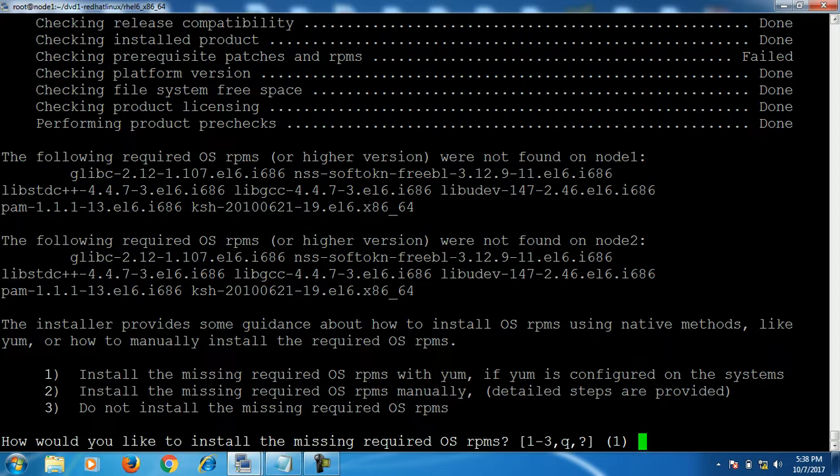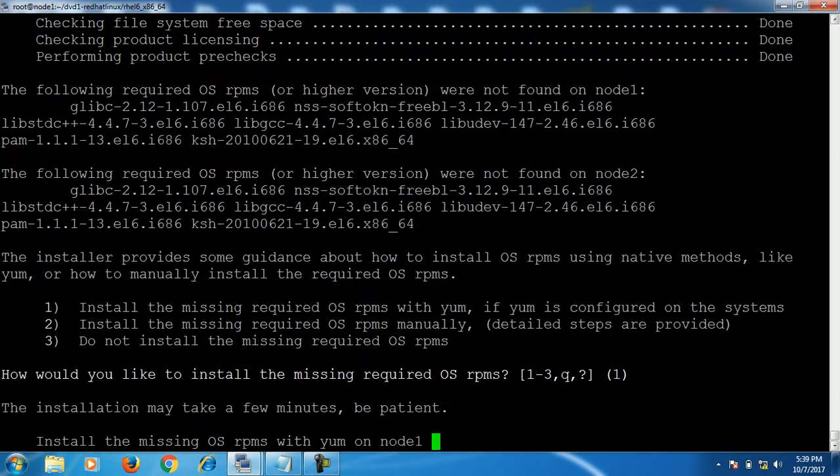Alright, now it tells us that the following required RPMs were not found on node1 and node2. So these should be installed on both the nodes before going further. It asks how would you like to install the missing required packages? Either you can install the missing required packages with yum, or you can do it manually. So I am selecting option 1, to install the missing required RPMs with the help of yum. Just press enter here.